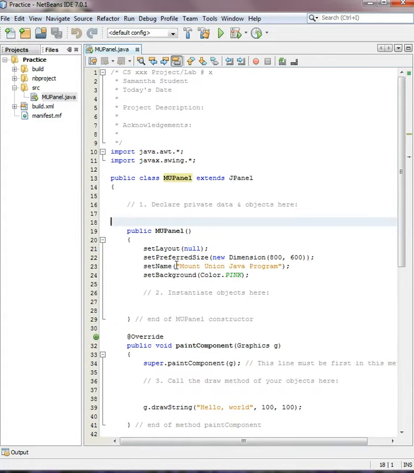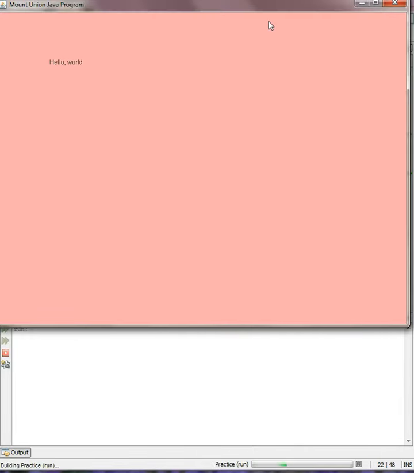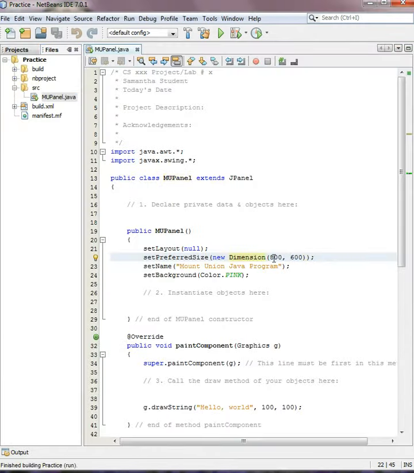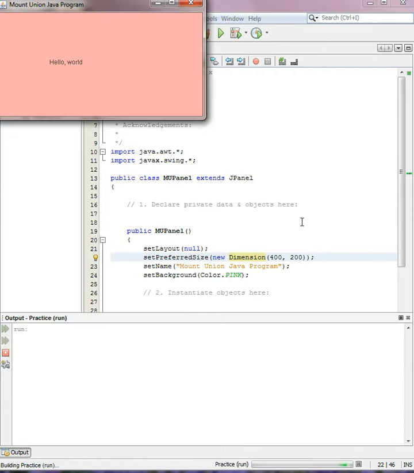But today what we want to do is look at some of the other features inside the MUPanel that we can change. For instance, the preferred size, dimension 800 by 600. When I run this, if I right-click on the thing in the Files tab and run it, I see this pink window, and it is 800 pixels wide and 600 pixels tall. Close that. And if I change that, I can change it to, for instance, 400 wide and 200 tall. And if that's all I do, and then I rerun it, we can see that now it's a much different size, smaller.